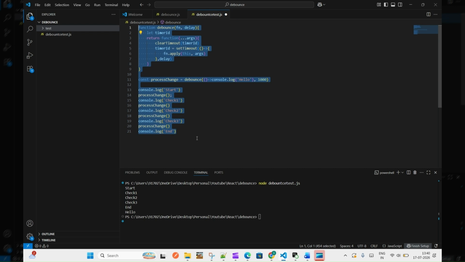So let's now see how we can implement this in our React application. We will check that in our next video.